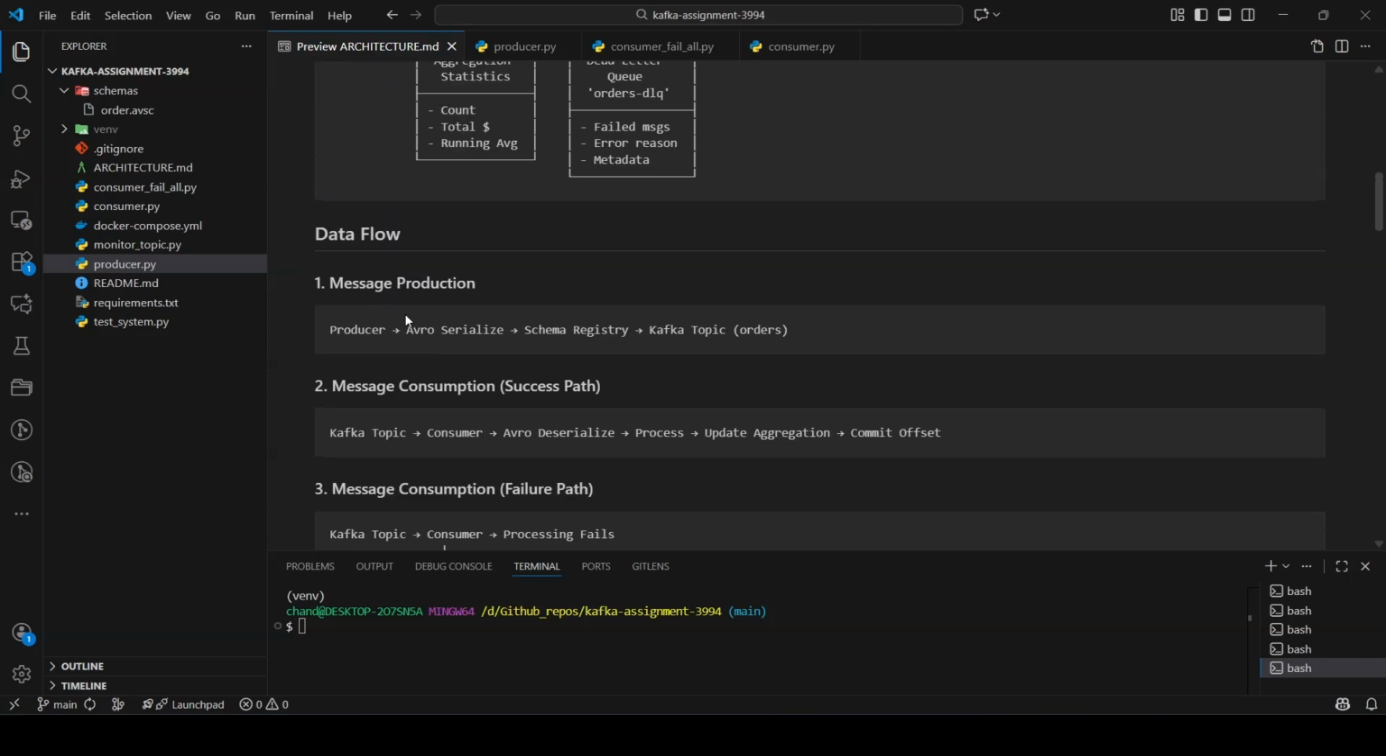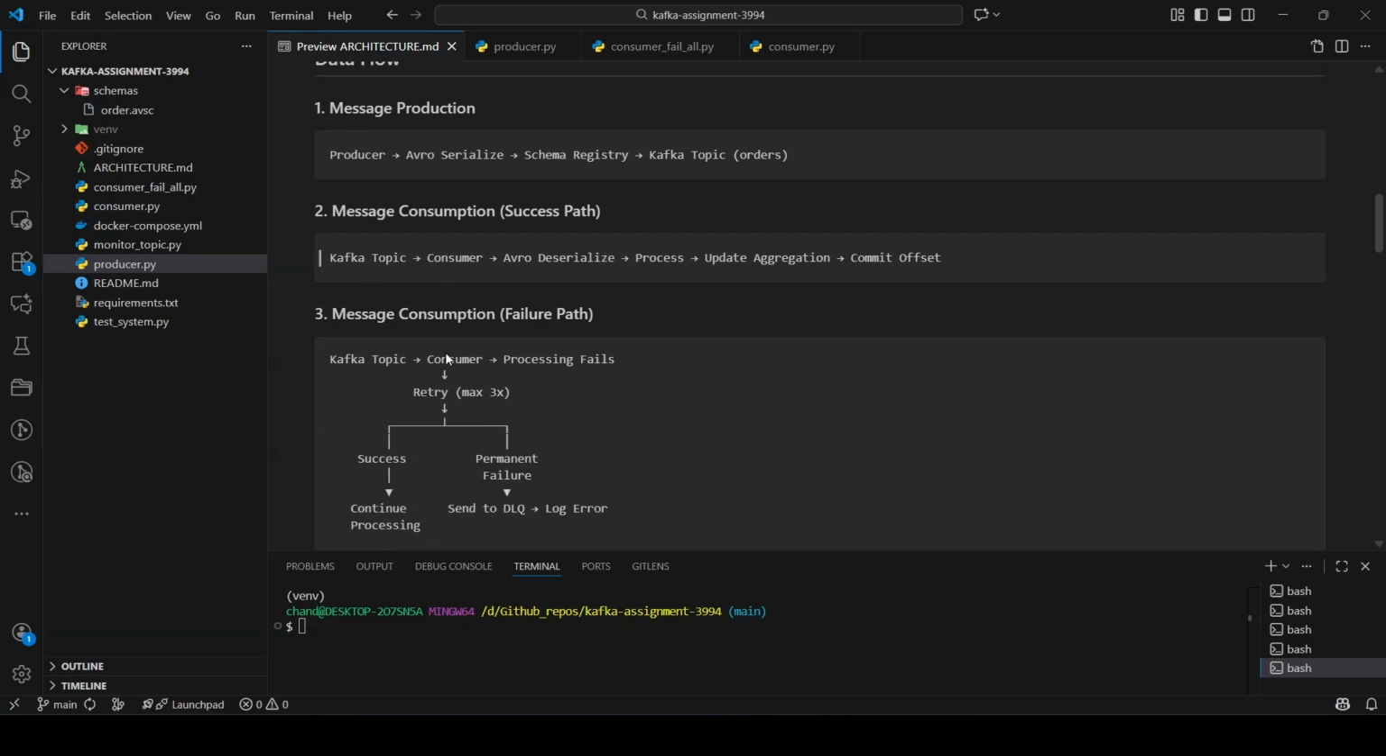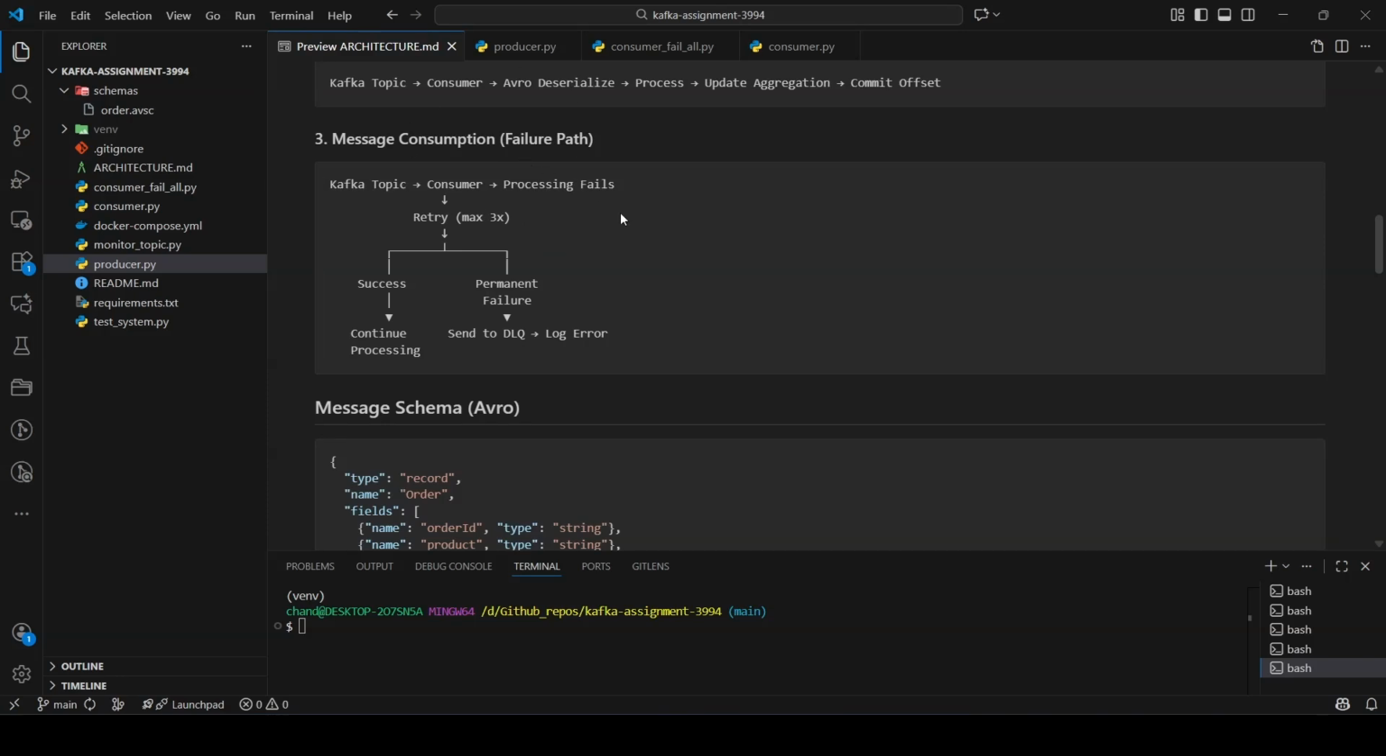So this is the data flow. When the producer produces the message, it Avro serializes the message. Then using the schemas in schema registry, it creates the Kafka topics. In the message consumption, the Kafka topic is consumed by the consumer and Avro deserialization is done, then processed and the aggregation is updated. When the consumption fails, it will retry 3 times. If it has a permanent failure after 3 times, it will send to DLQ.